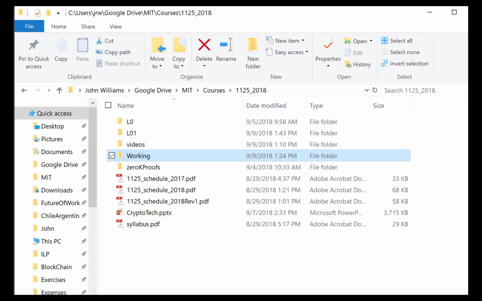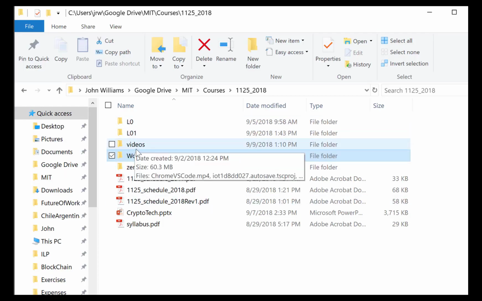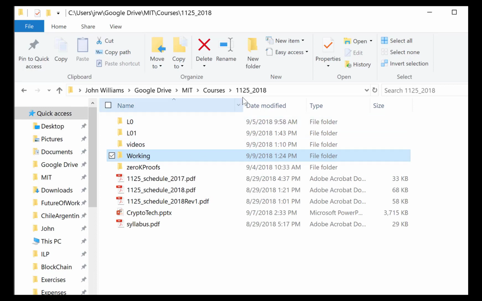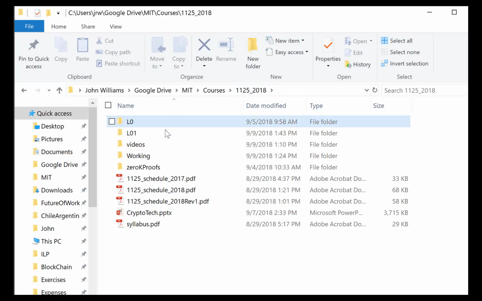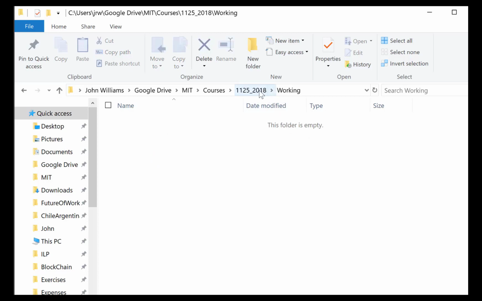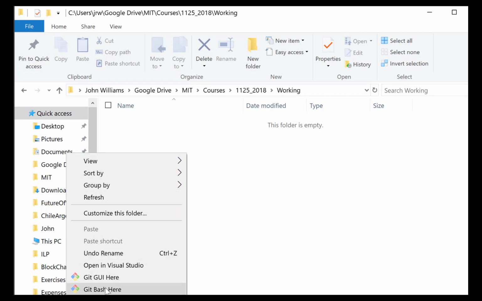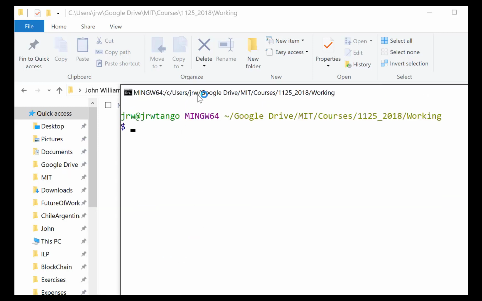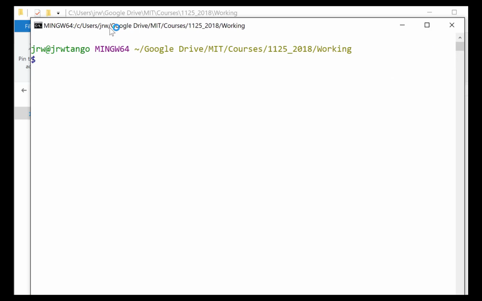So the first thing I do is I need to decide where I'm going to work on my machine. So here I'm setting this up under the 1.125 directory where I'm going to do the lectures. And I've created a directory called working. And inside that is nothing. So let me now right click and I've set up something called Git Bash here. If you're on a Mac, you can just use a command window. Okay, so what we're going to do is use this now to clone the repository.